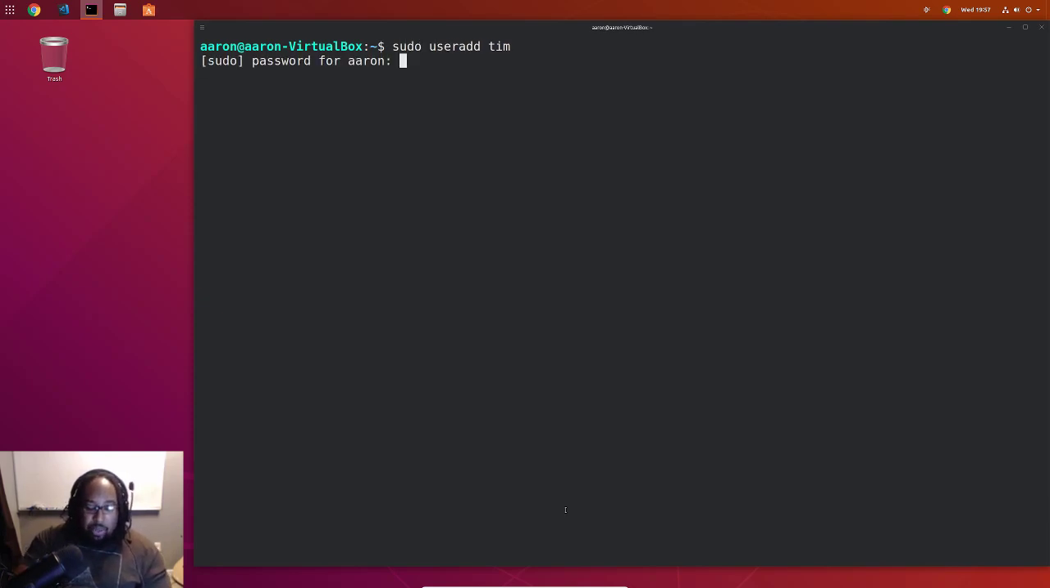It's going to ask for my password, but it's not going to show it when you're typing it. And you know, it takes me back to the prompt. If you ever do something that takes you back to the prompt like this, it's usually an indication that it's good.